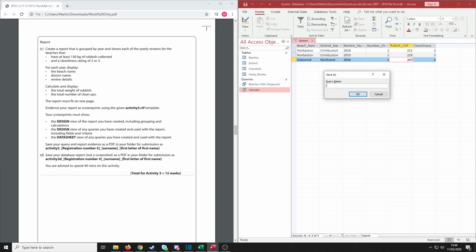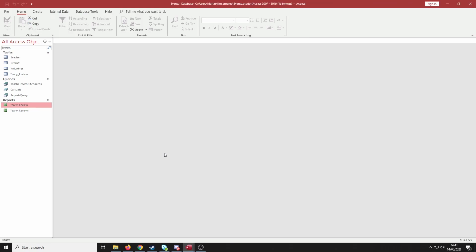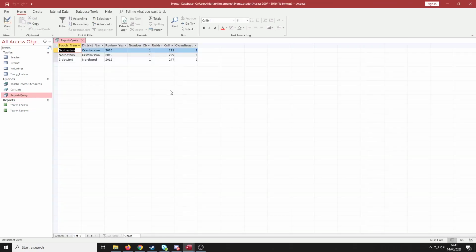We're going to call it report query. Now, again, you might want to call it something more appropriate, such as number of rubbish collected, report, query, etc. Let's use report query now because it's simpler to display. Right, now that we've managed to get our query up and running, the report query here, which contains all the information we need for our report, we can now start making the report.